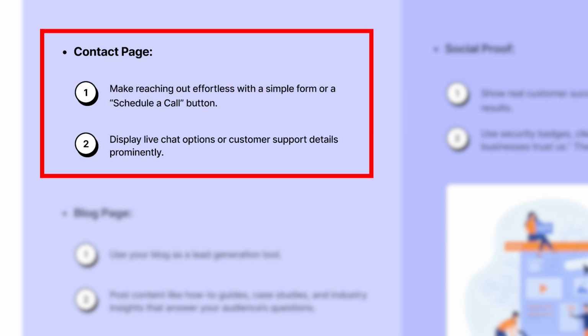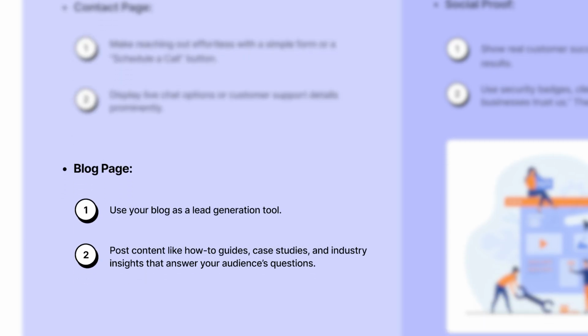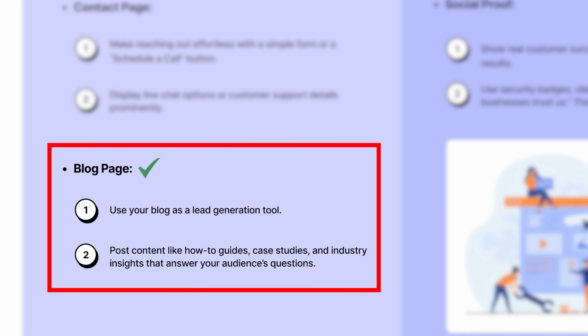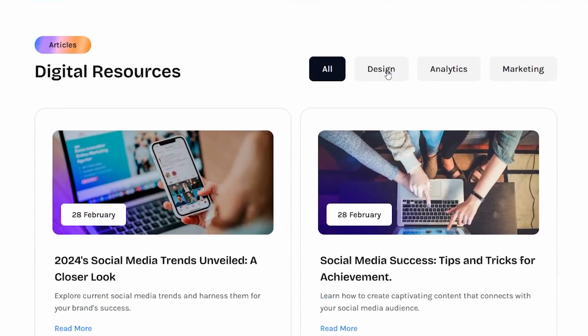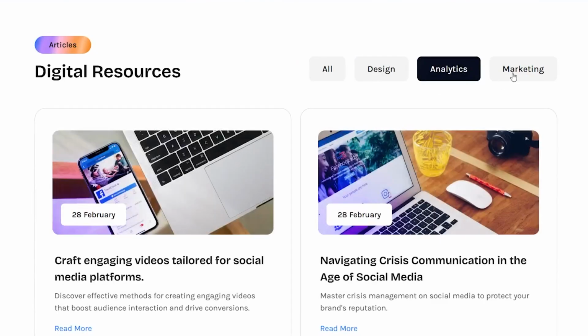Next, not everyone is ready to buy. Some need more info. That's why the blog page is crucial. Great content helps you rank on Google, build trust and attract leads. Write how-to guides, case studies and expert insights.